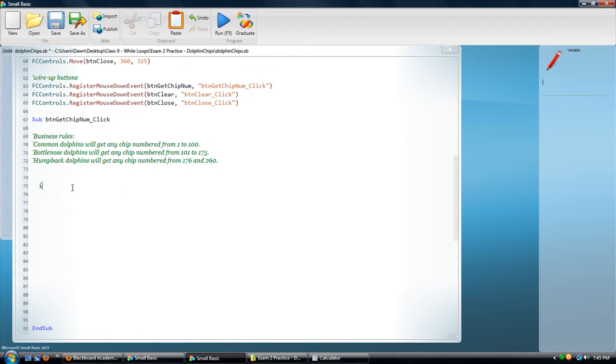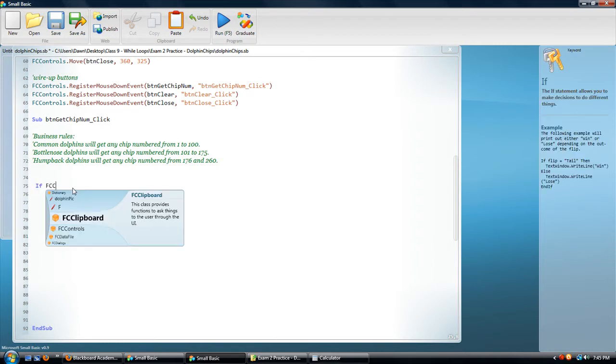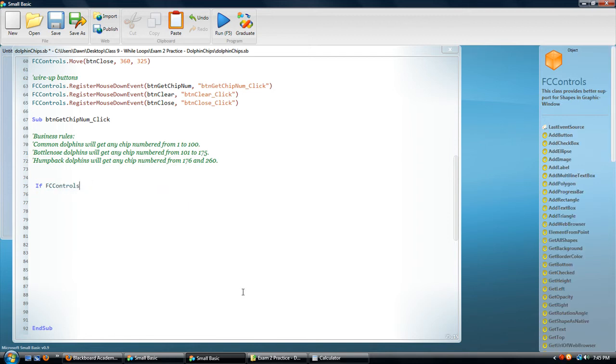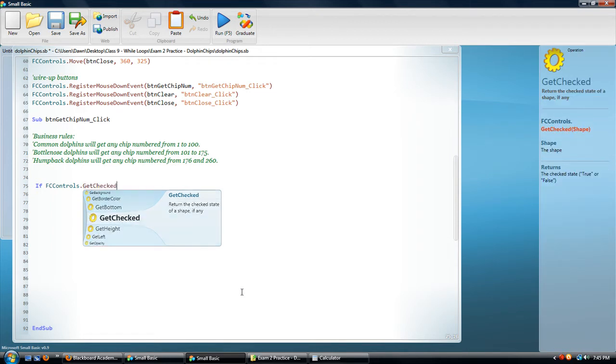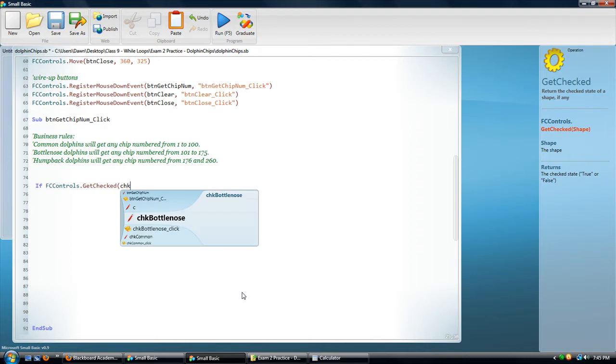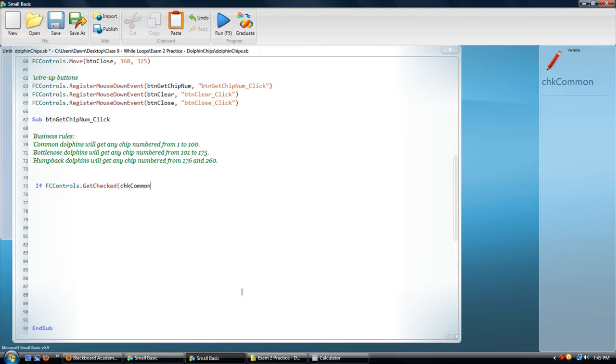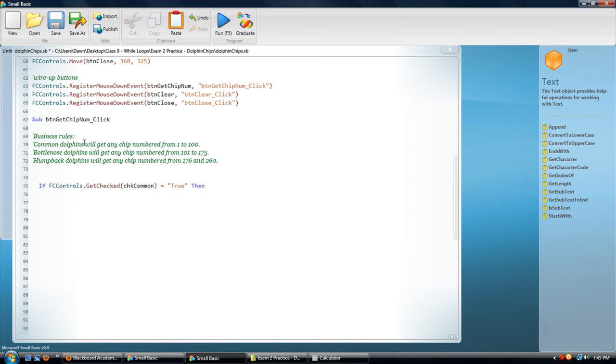So we'll say if FC controls. Now of course our checkboxes are already set up and they're coded to behave like radio buttons. We talked about that thing that we have to deal with in this class. So, alright, if the common is true in that the user selected it, then I'll just put a note in here to guide us. They're going to get chips from 1 to 100.